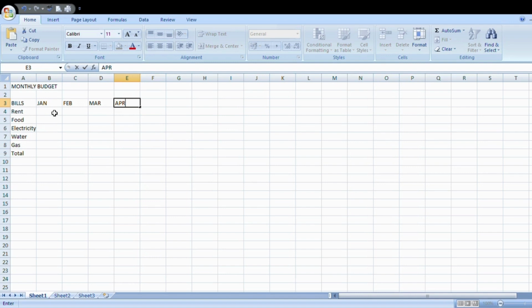So now I'll put, like for January I paid the rent 3,500. For food we spent 2,000. Electricity bill we spent 4,000. Water bill 1,500. Any of the values you can put. For gas we spent 2,000.